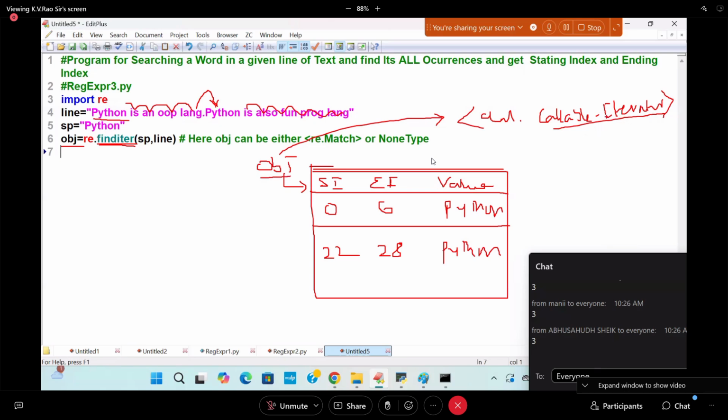From that object, we want to get the first match details, second match details. I want to print it. How do you print it? I will use a for loop. If I say print of OBJ, it won't print all the details. It will not print.